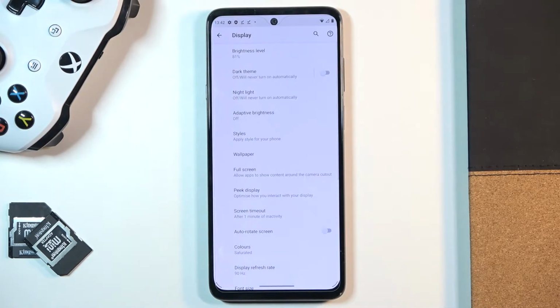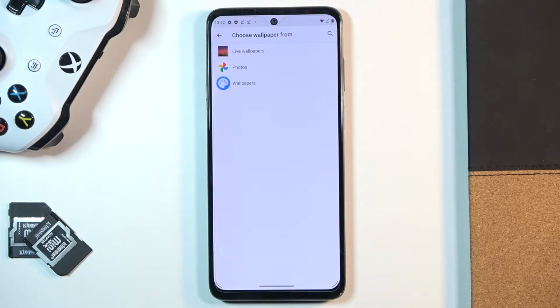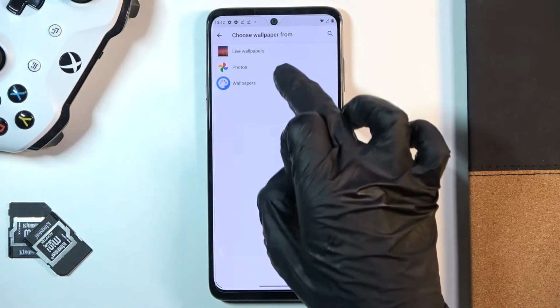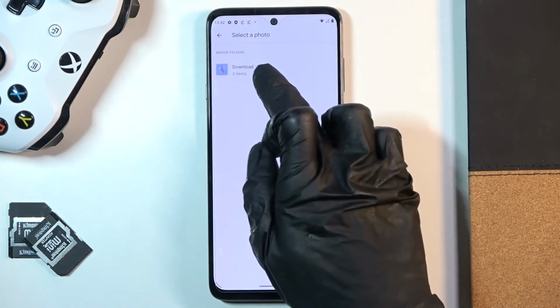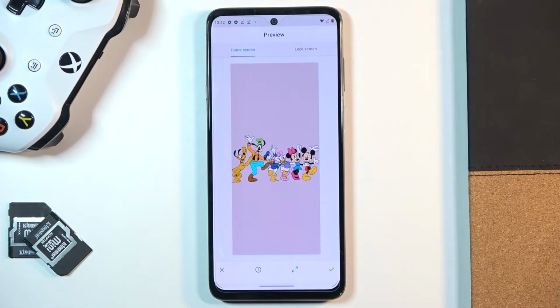Once advanced options are enrolled, you will notice Wallpaper, so just click to open and pick the source that you would like to choose your wallpaper from. It can be one from Live Wallpapers, Photos, or Wallpapers album. Let me pick, for example, my own photos. And now just pick the picture that you'd like to cover your screen with.